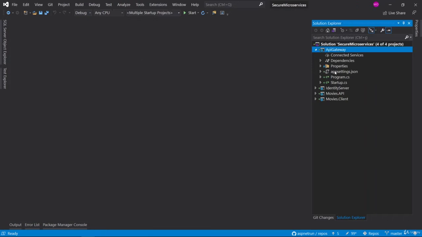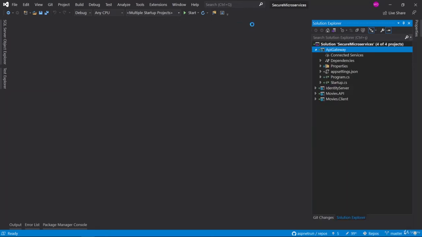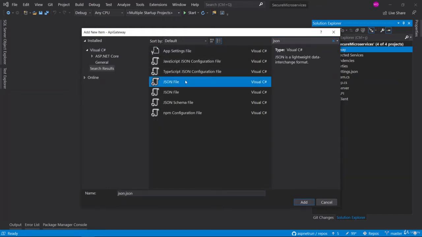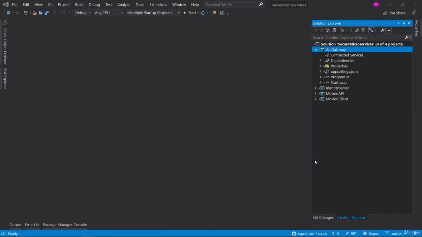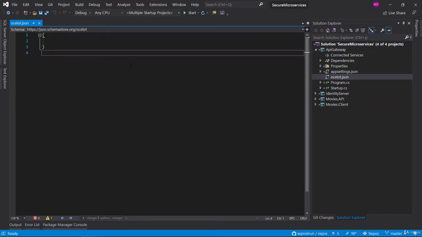Okay, now I'm going to add a new file for routing. For that purpose, I'm going to right click, add new item. I'm going to add a JSON file. So I'm searching for the JSON file. Yes, this is the JSON file. The name of the JSON should be ocelot.json. This JSON file will include the routing configurations, so that's why I'm adding it, but I'm not developing it now. Let me save this Ocelot JSON.